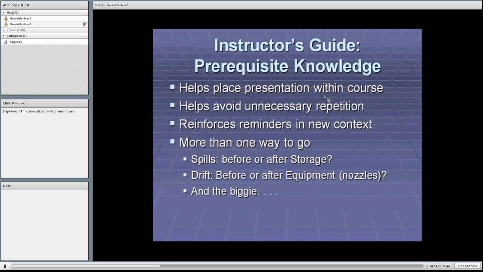Do you cover spills before or after storage? Because when you talk about spills, you're going to talk about spills during storage. When you talk about storage, you're going to talk about wanting spill kits and preventing spills. So there's no perfect way of doing it. We just provide the prerequisites to sort of give you an idea of what you should be thinking about.